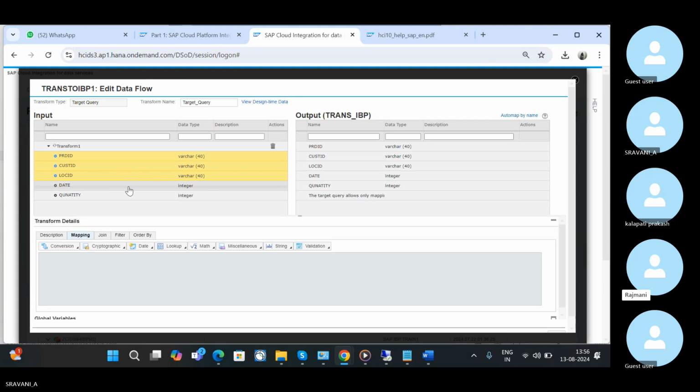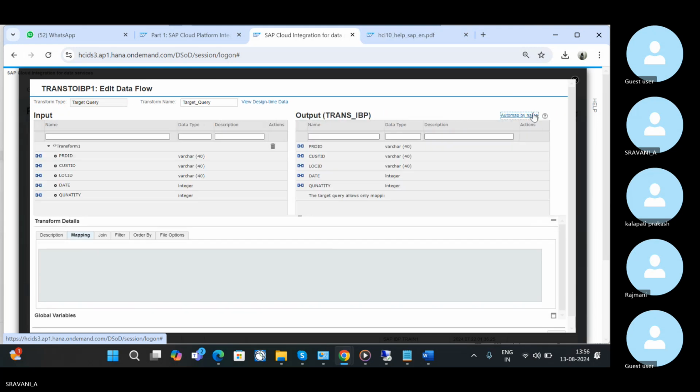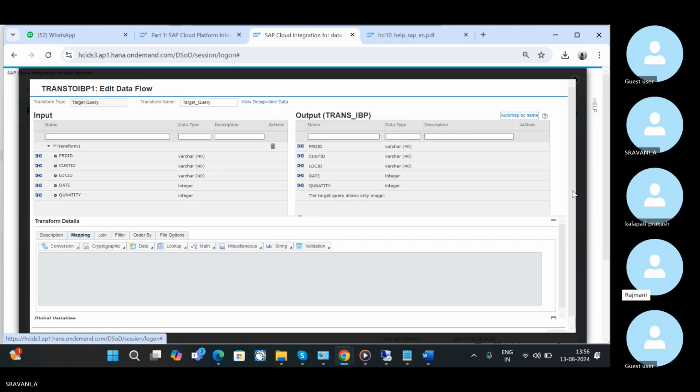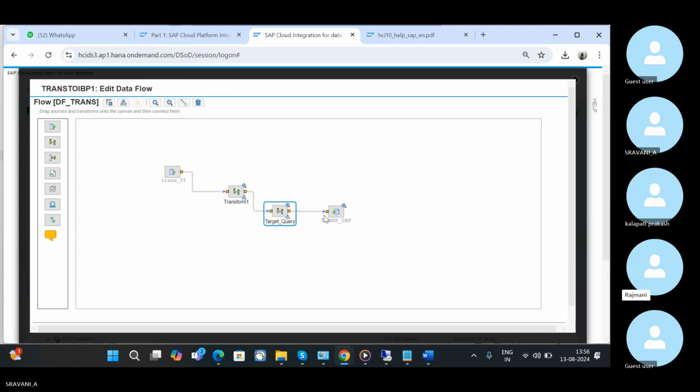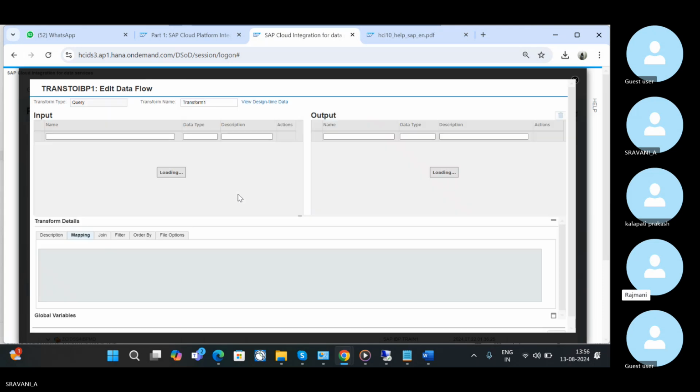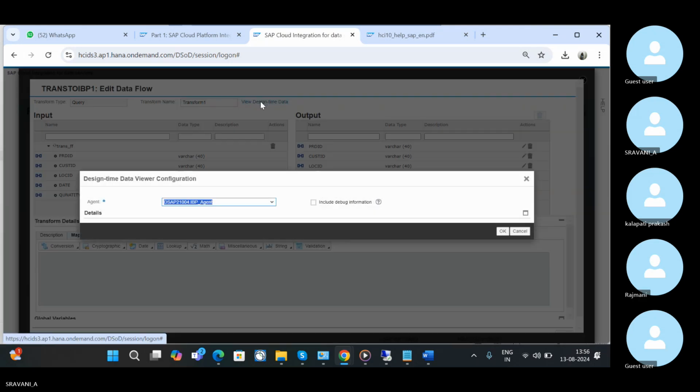See, you have this option called auto map by name that will automatically map. Yeah, correct. Now you can go for view design time data and check if it is working. Yeah, open it.